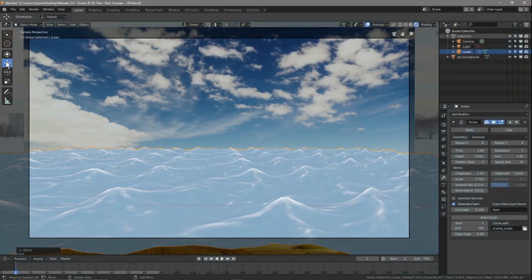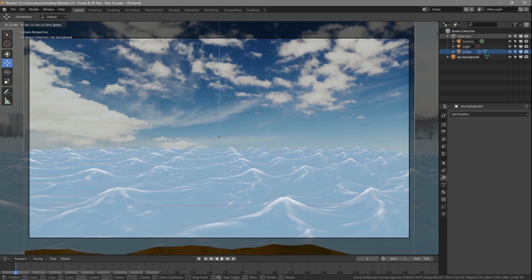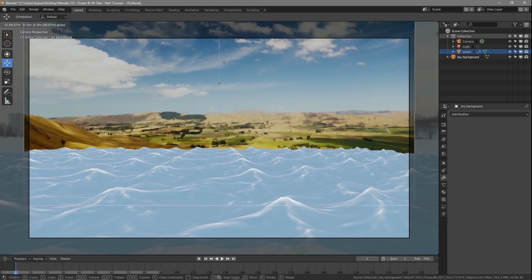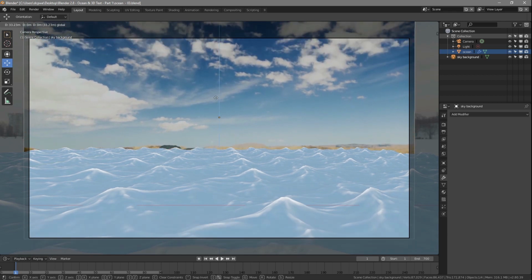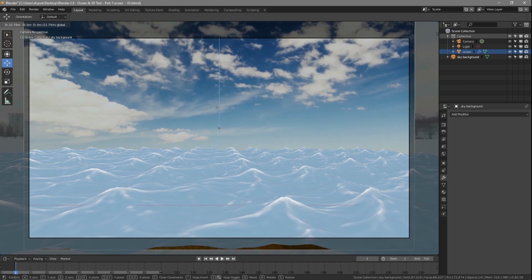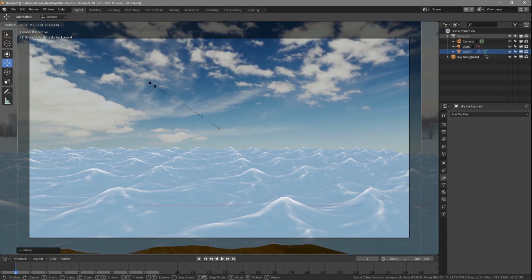But definitely this background image, I want to move it up a little bit. Because if you move it too high, you're going to see all this stuff in the background. We don't really want to see any of that, those mountains and stuff. So we're going to move it around here. I quite like that. I'm going to press S to scale and scale it out a little bit. I think around here is going to be pretty good.